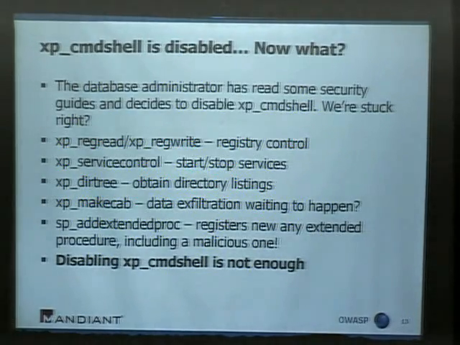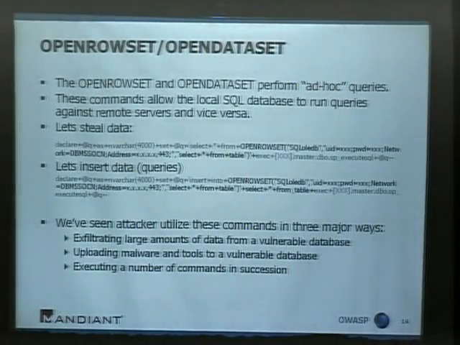What we see though is the attackers actually using ad hoc queries to try to exfiltrate data. The two queries that we have seen them use are OPENROWSET and OPENDATASOURCE. Essentially, what they do is allow your database server to run queries against a remote data source. So it could be another SQL server. It could be any data source. It could be an Excel sheet, an Access database. What it allows you to do is run queries from the database server to a remote database server.